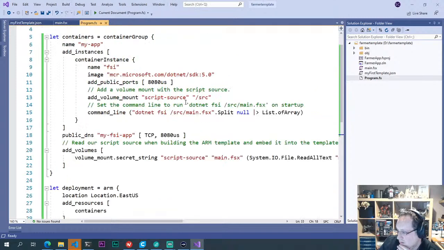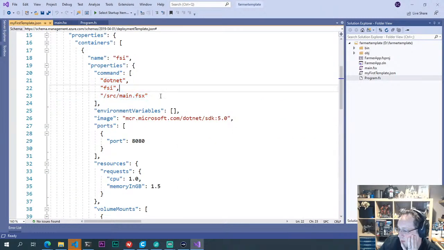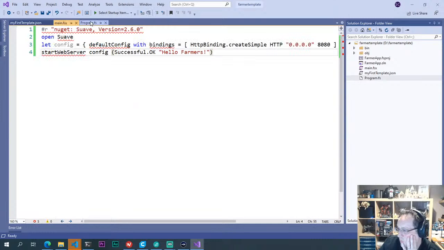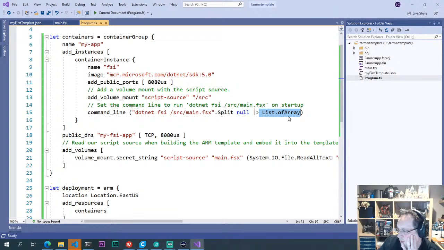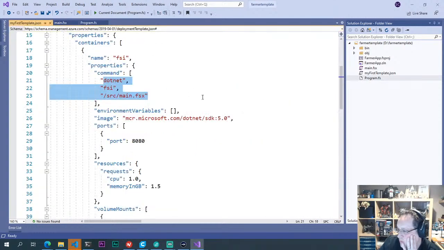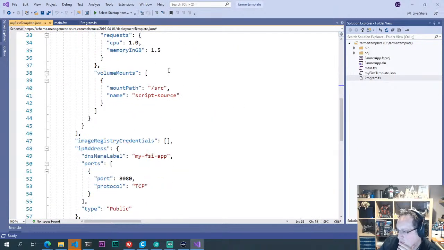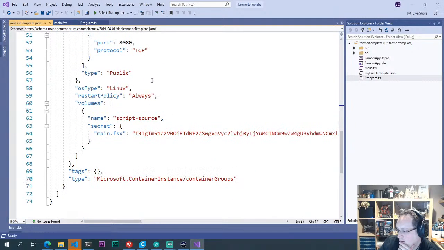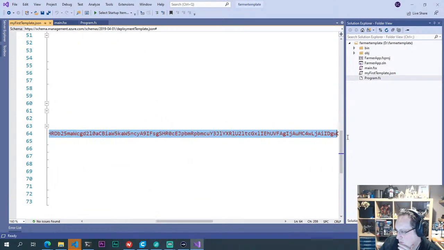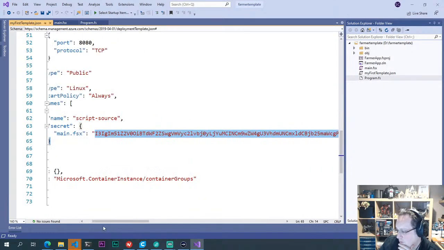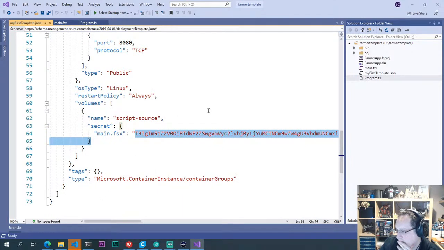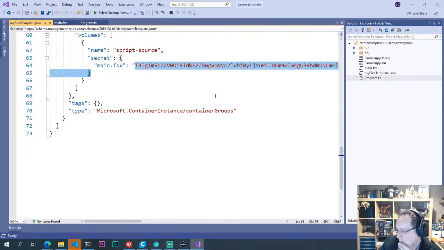So when we looked at the item here, you see that it's splitting this. The way that the actual ARM template works, each command is on a separate line. So I'm guessing that's what is doing that and putting it into an array. We've got the image, ports, the mount path for the volume, and then the actual volume itself. And you can see it's taken the string here and actually encoded it as a secret, and that will be in our template. And that creates the container group.